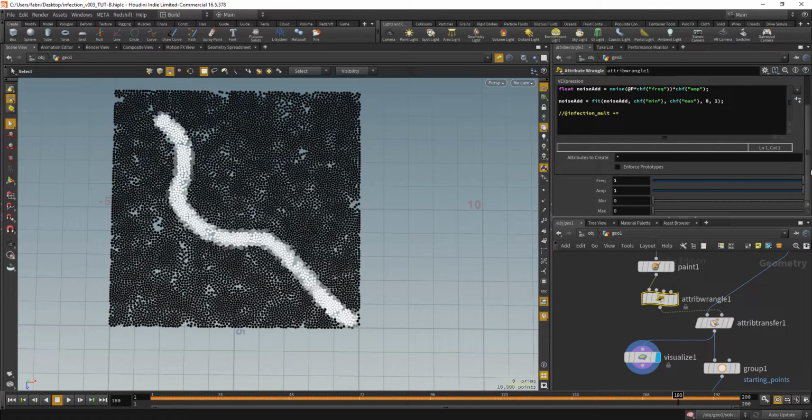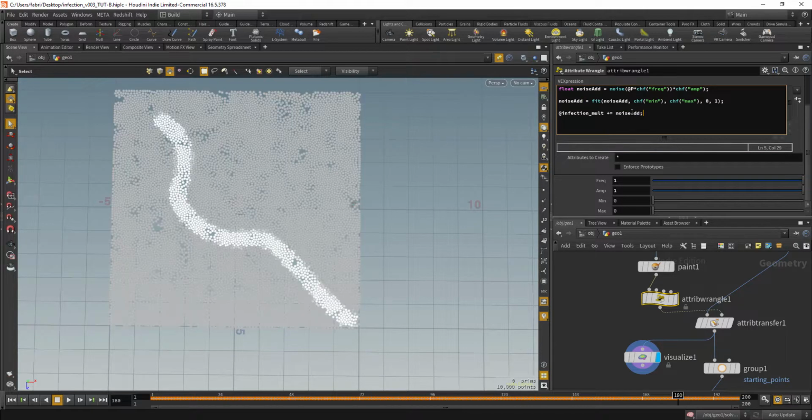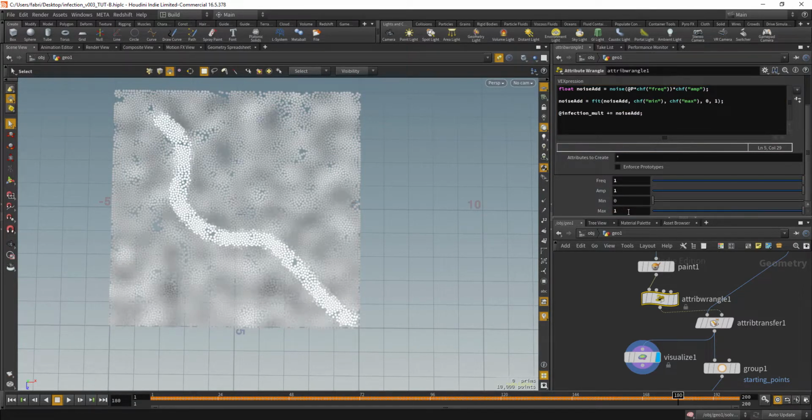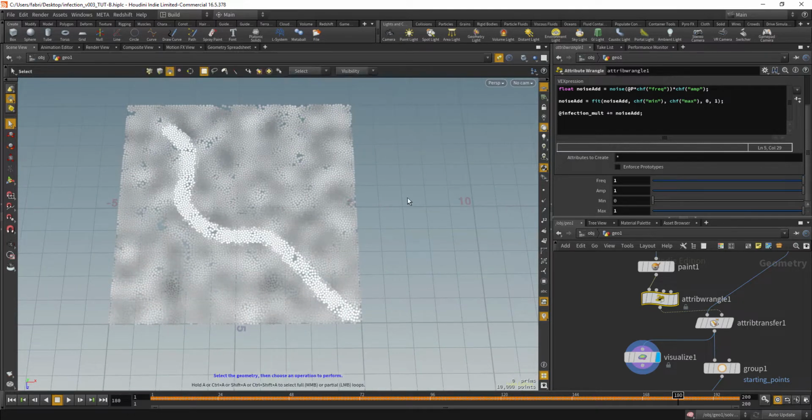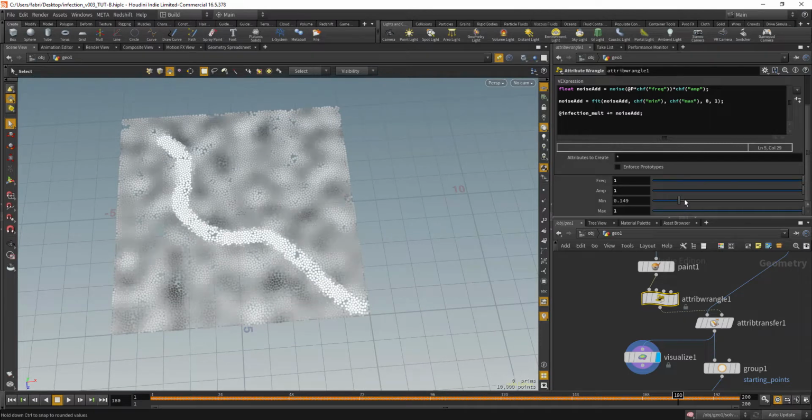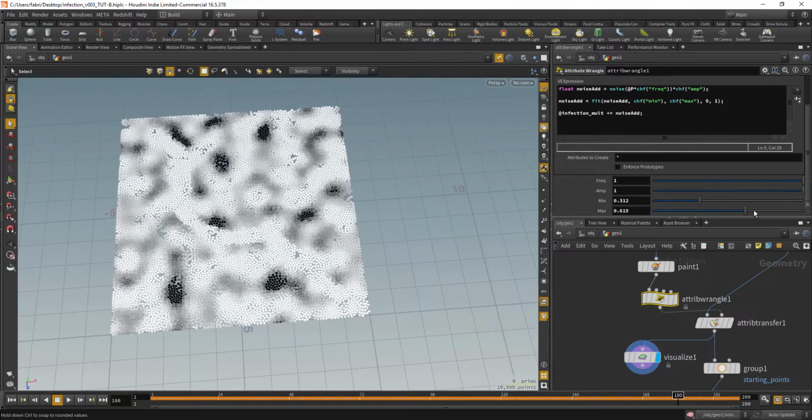And what this does, let me go back to this noise add. What this does is going to allow you to crunch, to contrast or compress the colors. So if you do something like this, you can contrast.